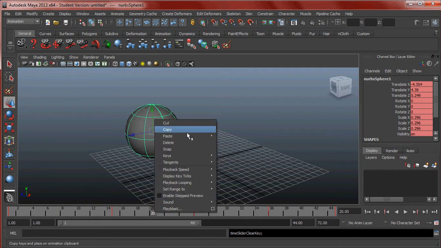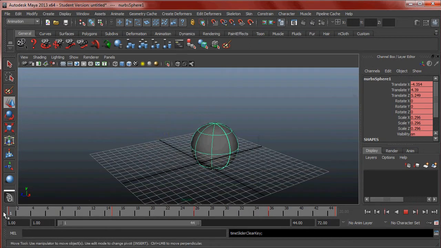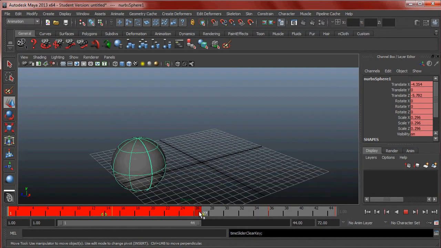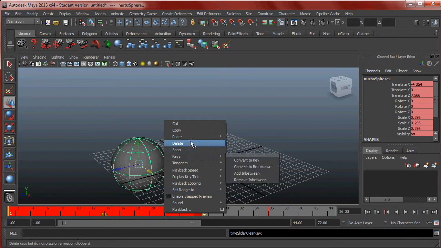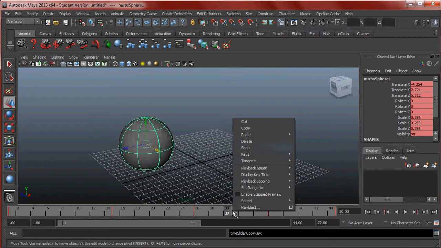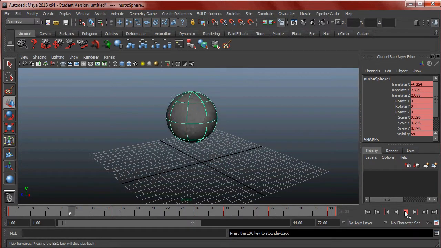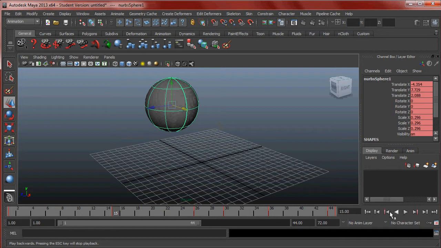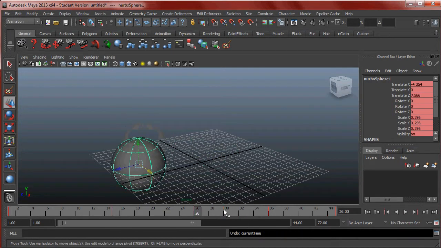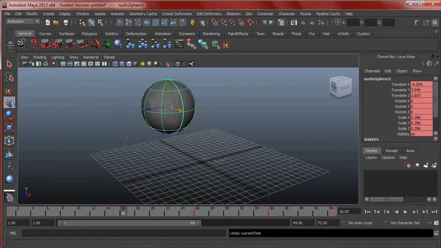You can also copy and paste keyframes. You can go to frame 1, hold shift, see this little red line I'm dragging. I can right click on it, copy it, and then I can paste it anywhere on my time slider. But it's going to make a mess of things. Let's see what happens now. Oh, well, that's not good. So you have to be careful whenever you're messing around on your time slider like that.